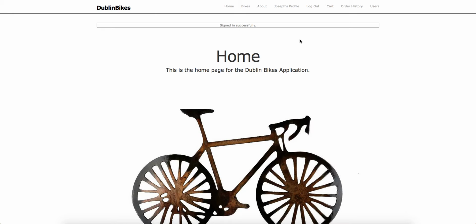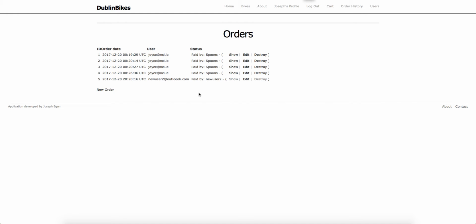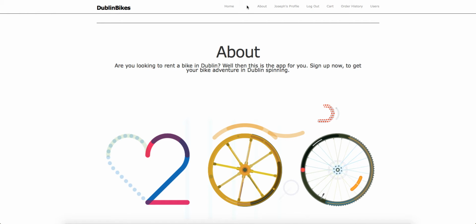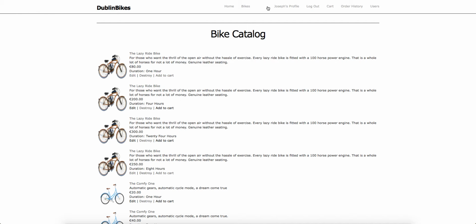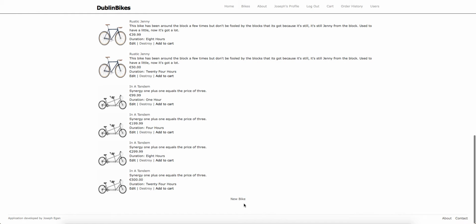So as you can see, the administrator can view users that are on the system. So we can see that there's currently 2 users in addition to the administrator. We can view the order history for all orders, and the status is paid by, and it shows who paid it with their username. And again, the administrator has access to the cart as well, so they can make purchases themselves. The administrator can also add new bikes.